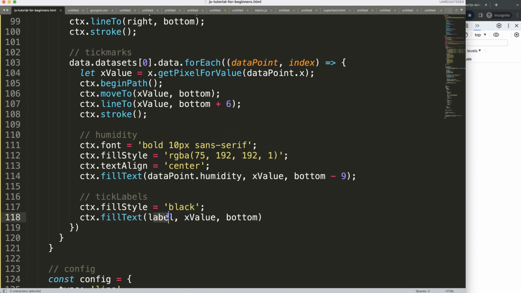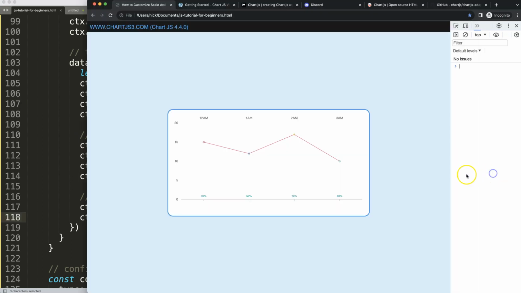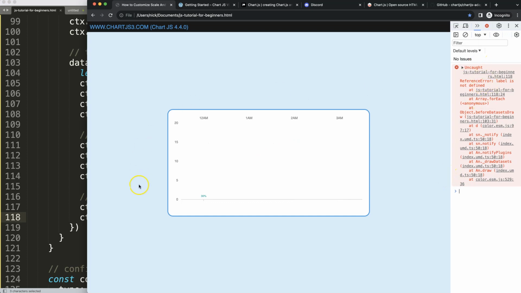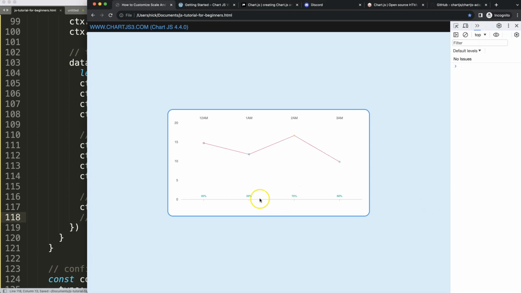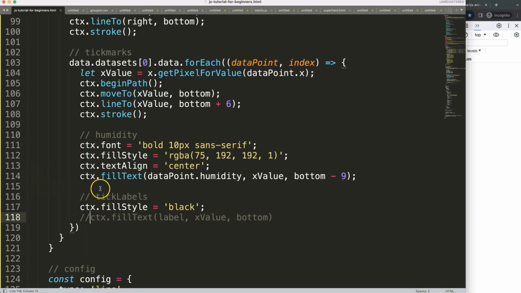Because some of these items are not yet defined, like this one here. So when I refresh it gives us this error: the label is not defined. But if I remove that, you'll see it will work again. Alright. So that is the only issue. I thought there was something else in my code, but apparently it's just this small item I didn't pay attention to.